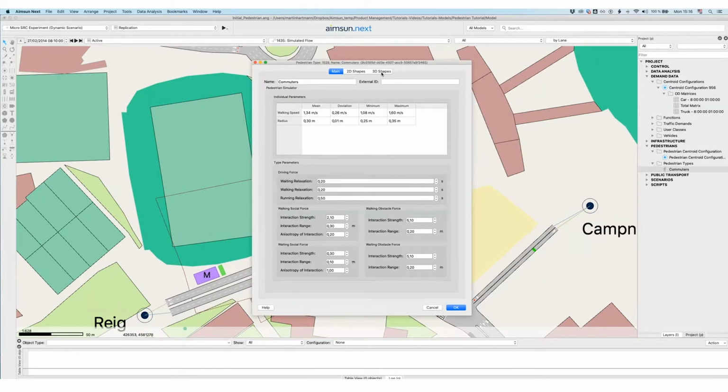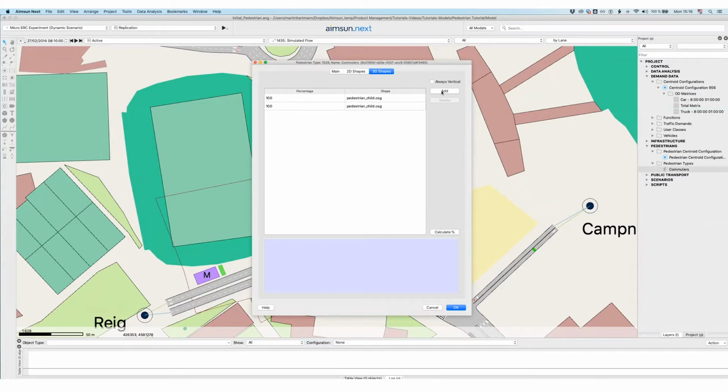So let's keep the default values for the moment, but let's head to the 3D Shapes tab and let's add 3 different 3D models for pedestrian female, pedestrian male, and a child. Adjust the percentages so that they sum up to 100.